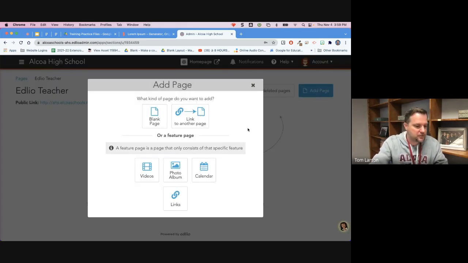I will add a page, which leads to my next point here, the different types of pages. All right, you can start with a totally blank page. You can have a link to another page, and then a feature page, it only consists of that specific feature. So video only, photo albums, calendar, and then a links page, okay? So I'm going to go ahead and just start real quickly with a blank page, okay?